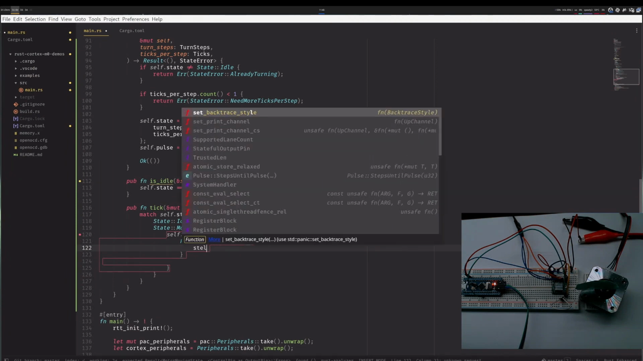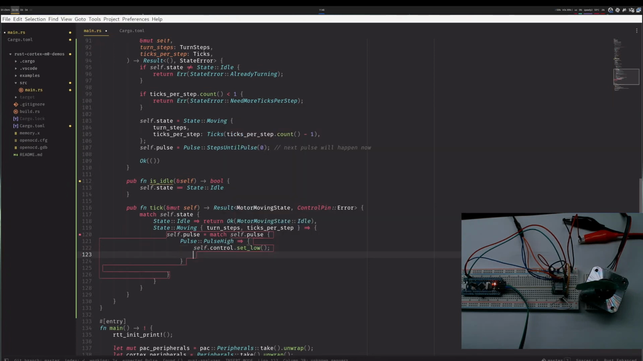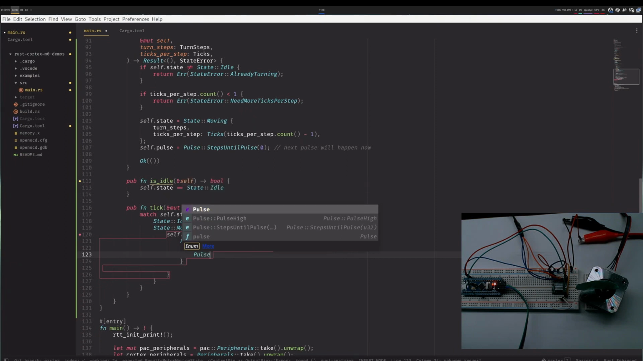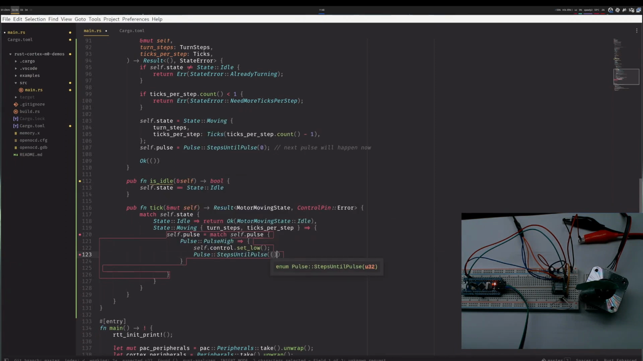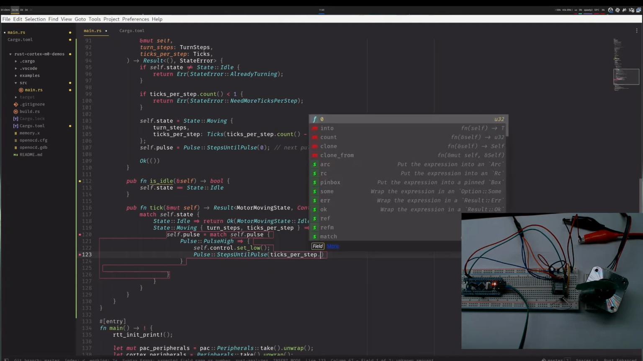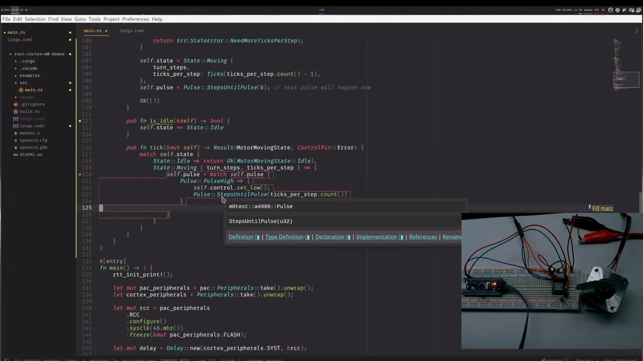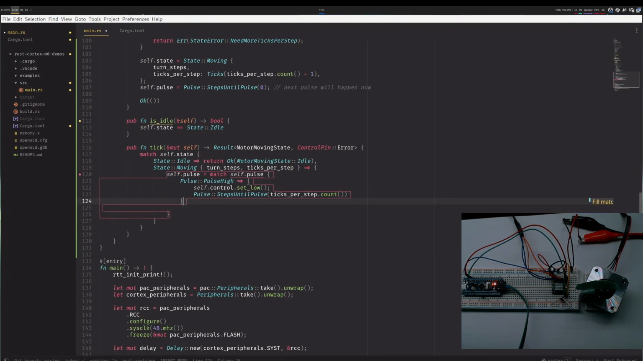So what I will do is I will set the pin back to low. And once the pin is back to low, I want my new state to be a waiting state. So I have to return pulse, steps until pulse, and I will use ticks per step. This is how long I wait until the next high pulse.